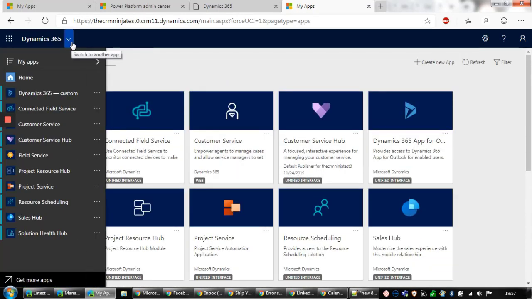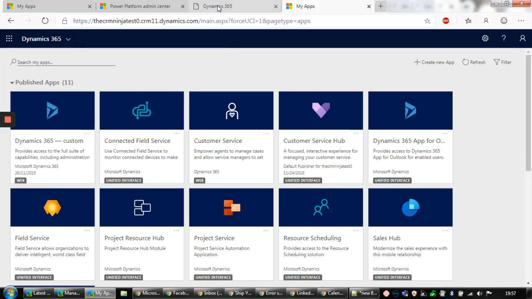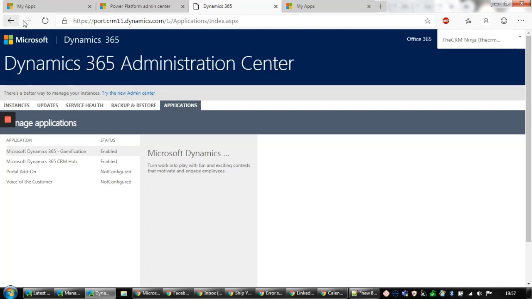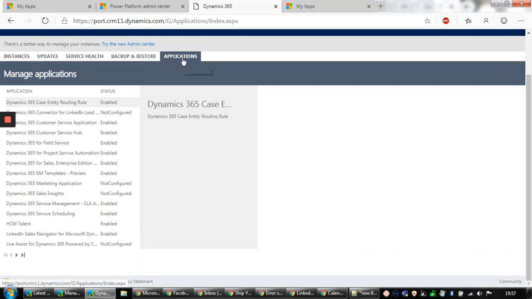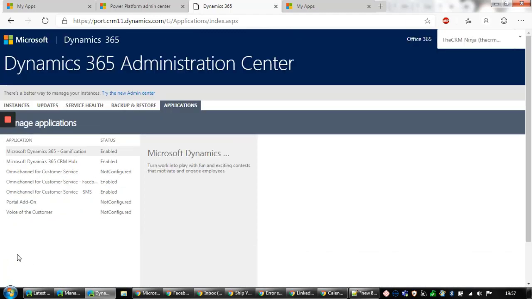If I take a quick look, there are no Omnichannel applications here. But if I go back to my administration center, and I do need to refresh this, sometimes you might need to actually sign out and sign back in again. And I look at applications, click next, and there we go: Omnichannel for Customer Service, not configured.